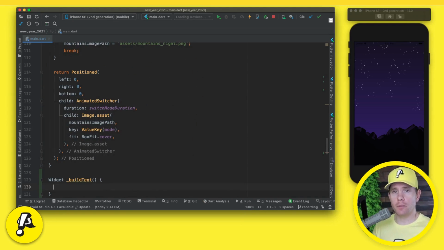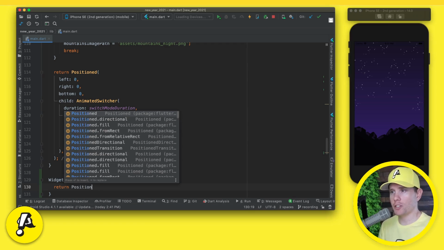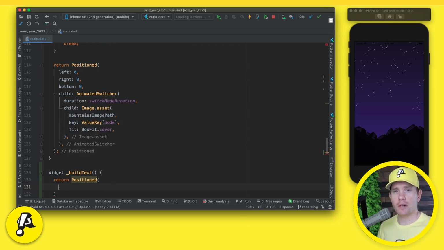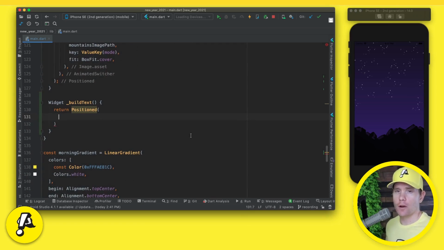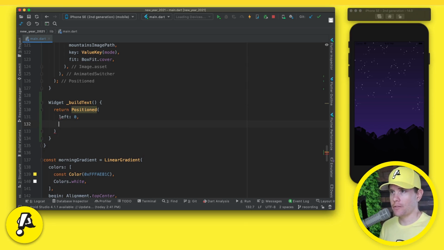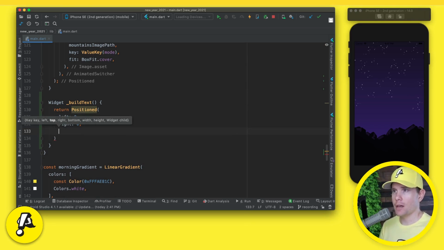Similar to a couple of our other implementations here, we're going to begin with a positioned widget because it's pretty easy for us to say where we want our text to appear. In this case, we're going to say left 0, right 0. So we're going to stretch this content full width of the screen, but we're going to leave a little gap with the bottom of 16 pixels.